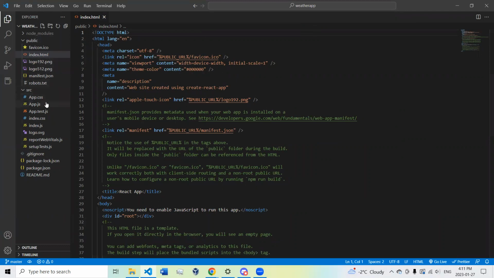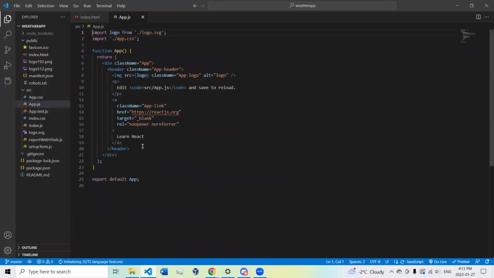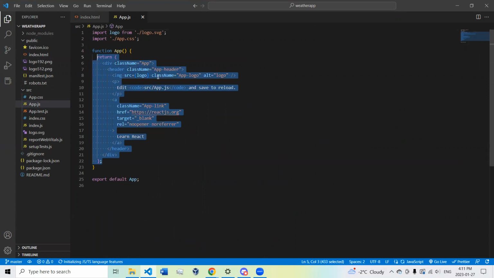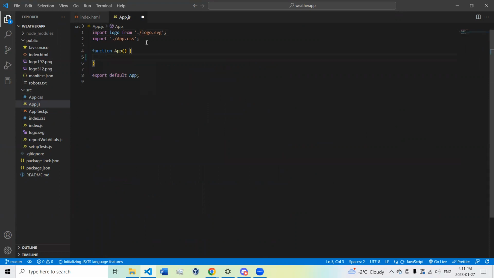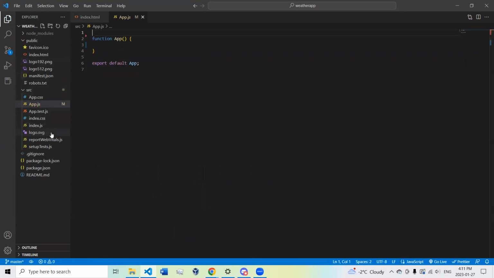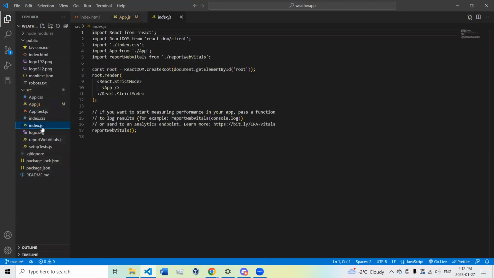We have app.js. I'll go into this later, but right now you could just delete everything in here so we could start a project. We just delete that from app.js. What else? Oh, index.js. We're going to leave this exactly the same, and I'll go into this later.